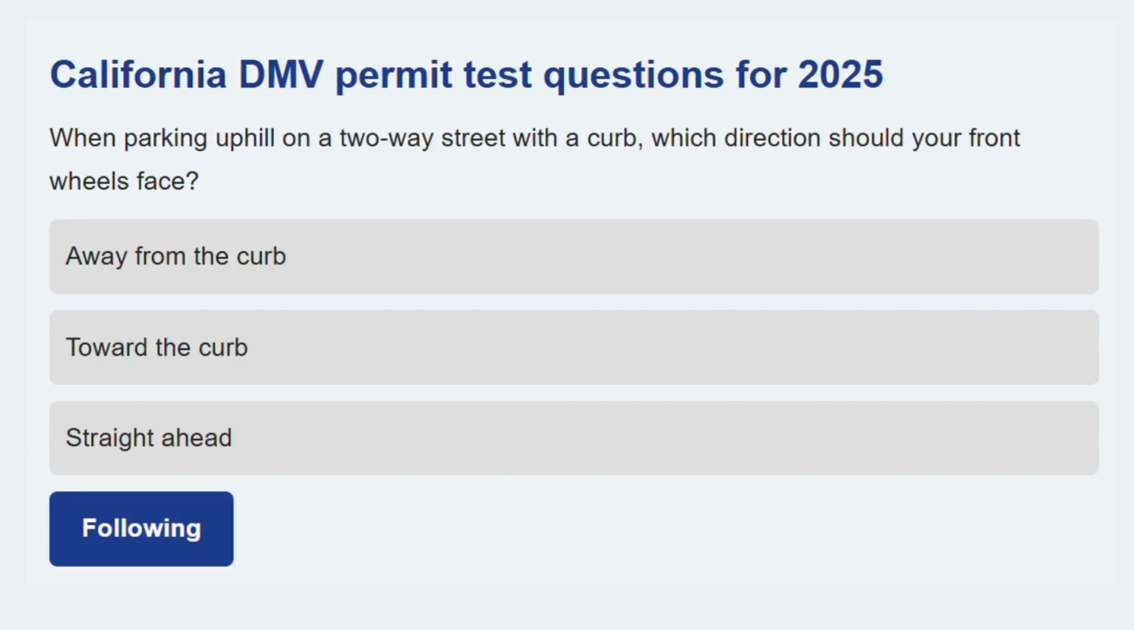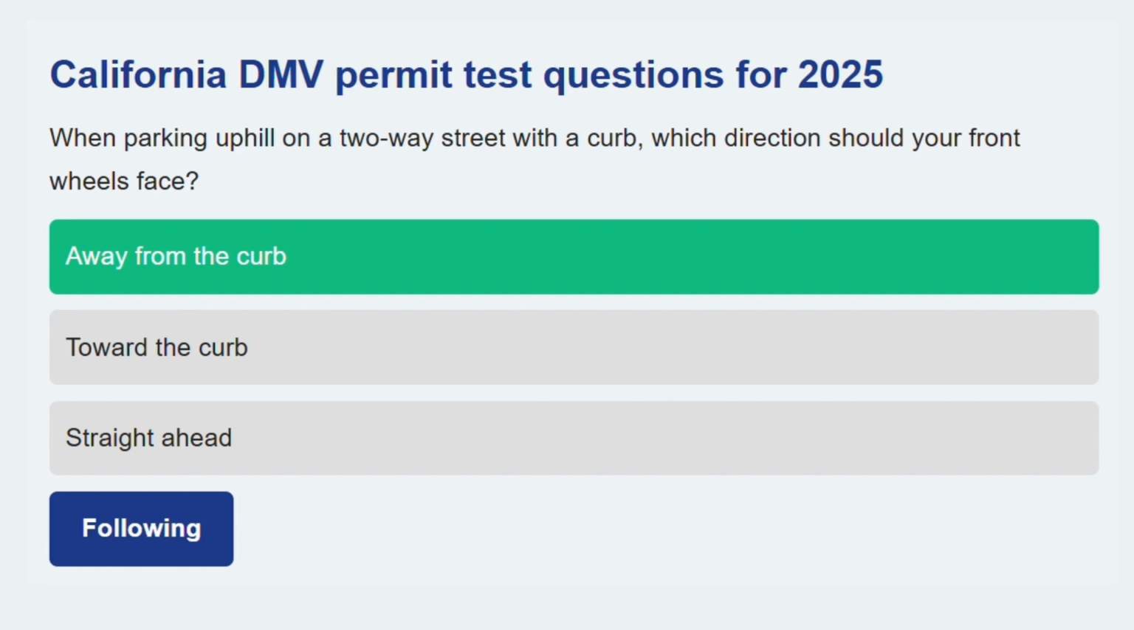Next question coming up. When parking uphill on a two-way street with a curb, which direction should your front wheels face? Away from the curb. This ensures that if your car starts rolling, it will roll away from traffic.